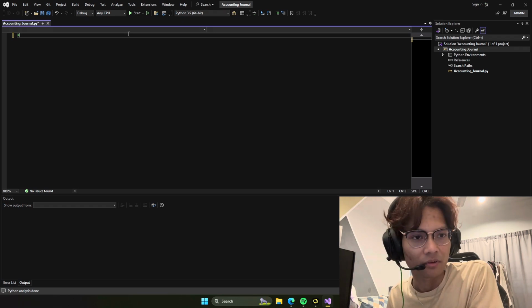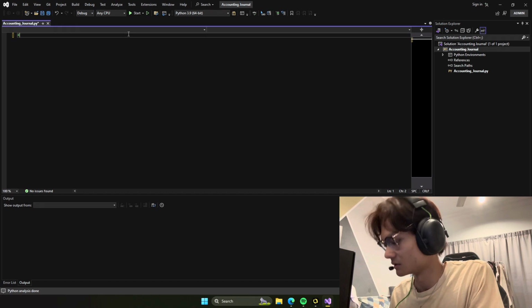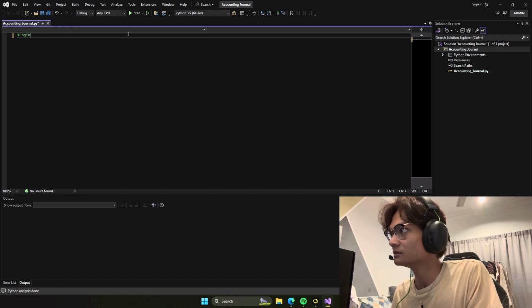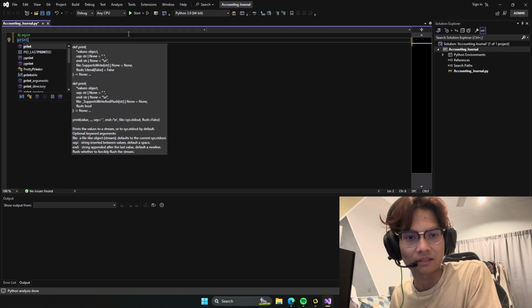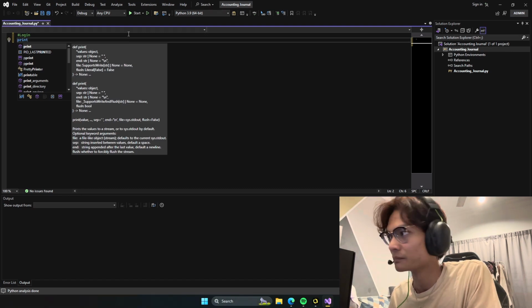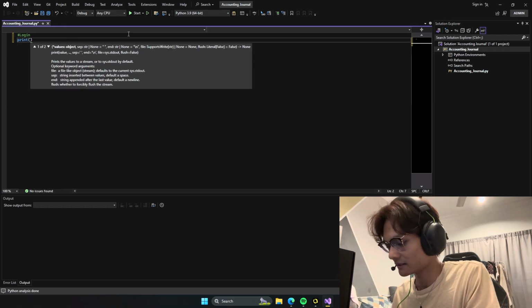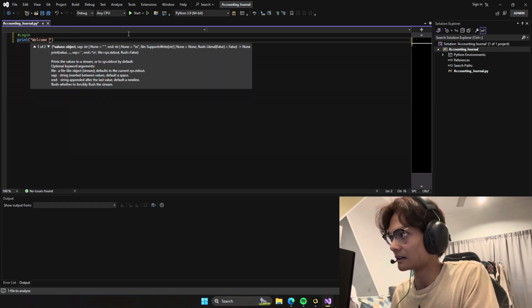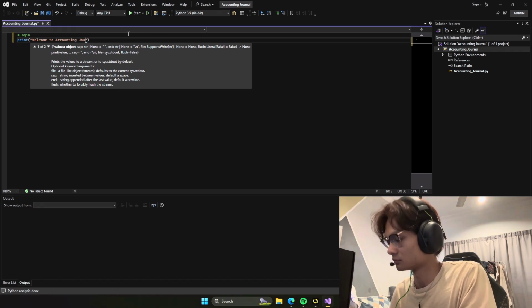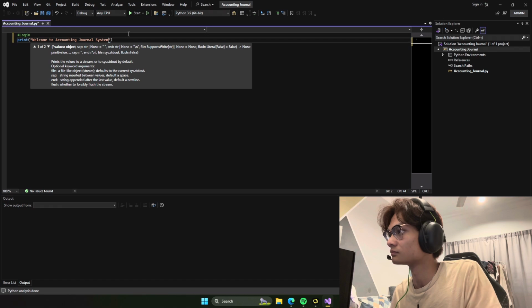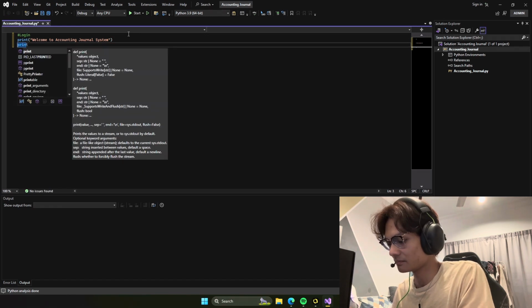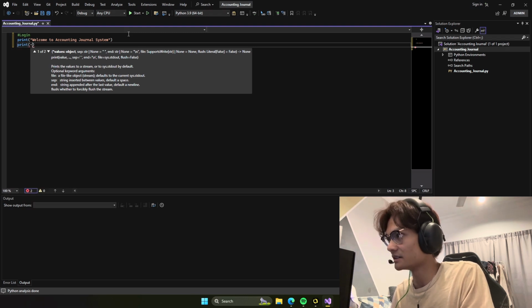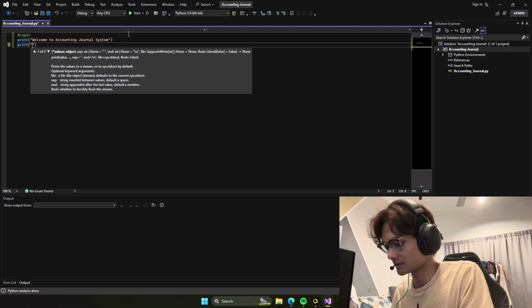Alright, for the first page, we will do the main menu, like a login. So here we will do the login menu. We put print. Print is basically whatever you type will appear on the menu. So print, open bracket, and then I'm going to type welcome to Accounting Journal System. The second line is the same, and I'm going to customize it as login.